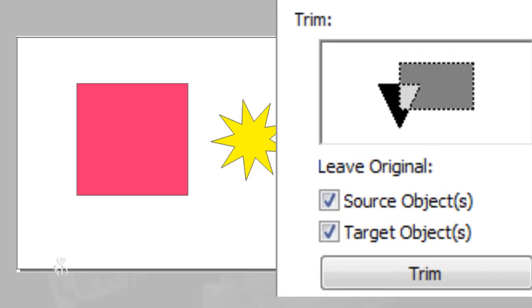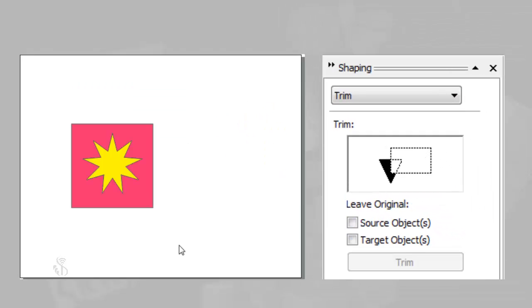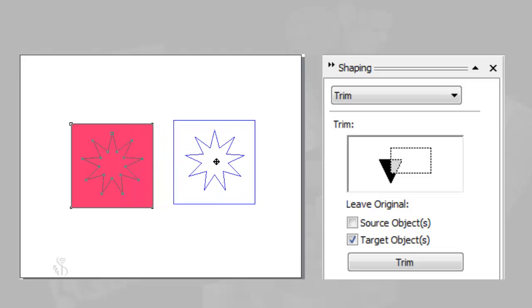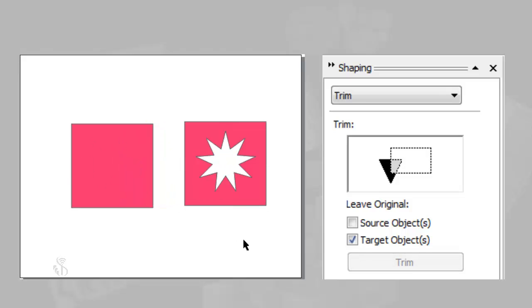What are these two buttons used for? The reason is that if at any time we want either of the objects in its original state, we can simply click on the source object or the target object. The original object can be retained as it is.